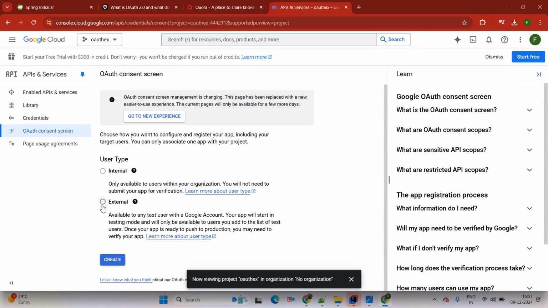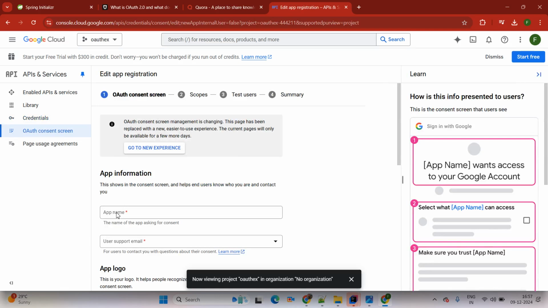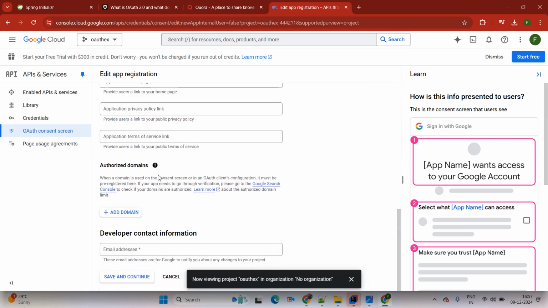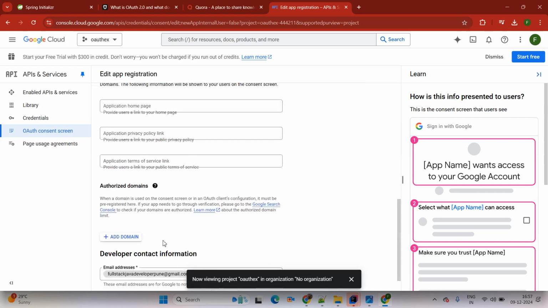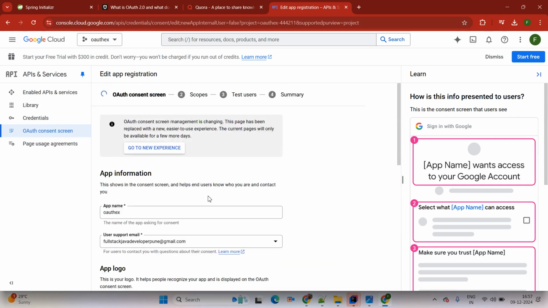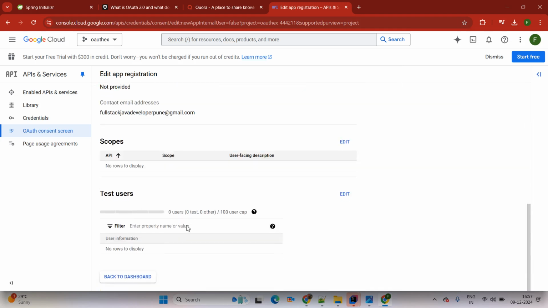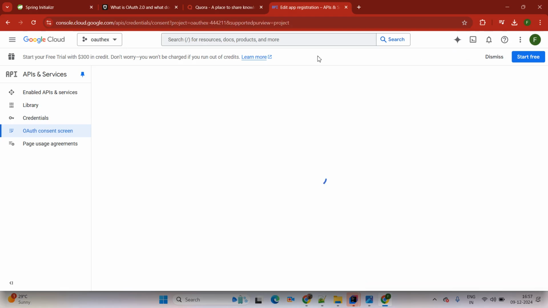Next, this is the external application user type. Click on create. Then for the application name, I'm giving here auth example. Then here we need to give the email ID. The same email ID I'm passing here as well. Now simply click on save and continue. Again go ahead with save and continue. This is default, you can simply select save and continue. And then we come back to the dashboard.